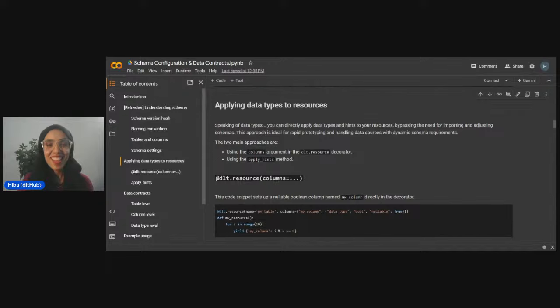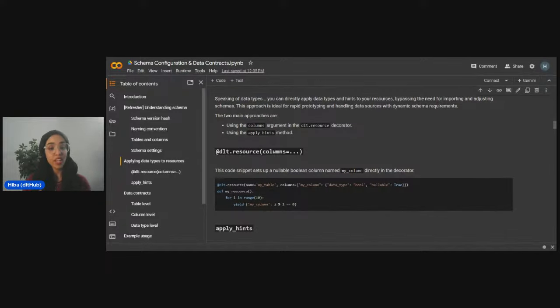also fun parts, applying data types to resources. So for example, you are defining a resource like this. You give it a name, you have probably maybe a write disposition here, and then you can also tell which columns you want to look like what. For example, this one column, it's called my column, has a particular data type. You can tell if it's nullable or not.